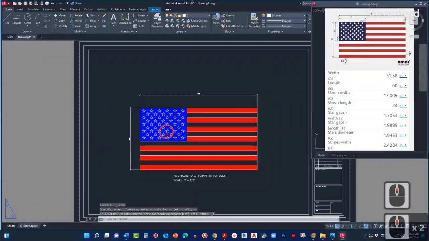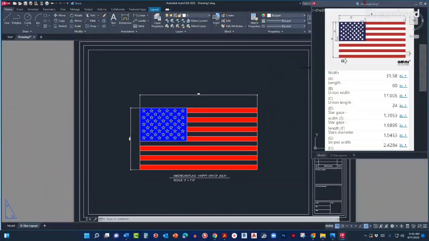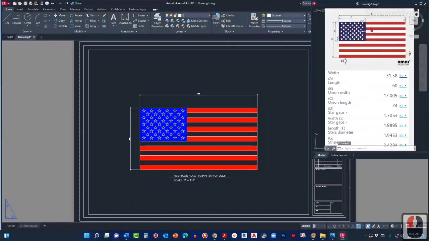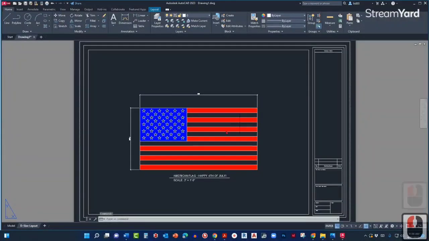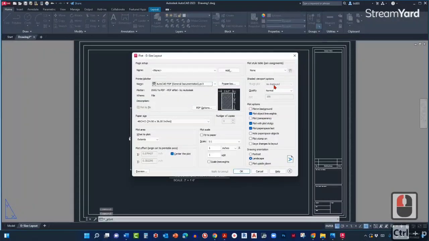All right. So at this point, we are ready to create or export our PDF. We don't need this reference drawing anymore. So let's unpin it and close this window. We don't want to save this, so let's close that out. So over here in paper space, what we need to export our drawing or create a PDF is using the shortcut Control P on your keyboard.